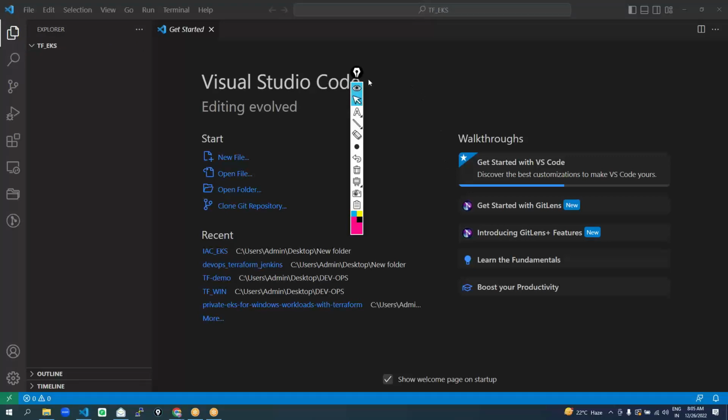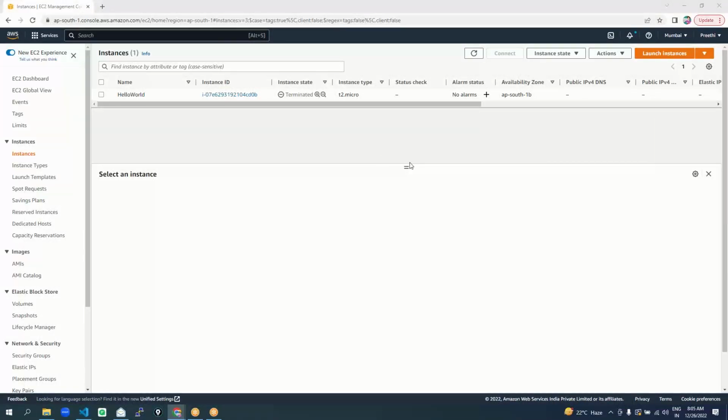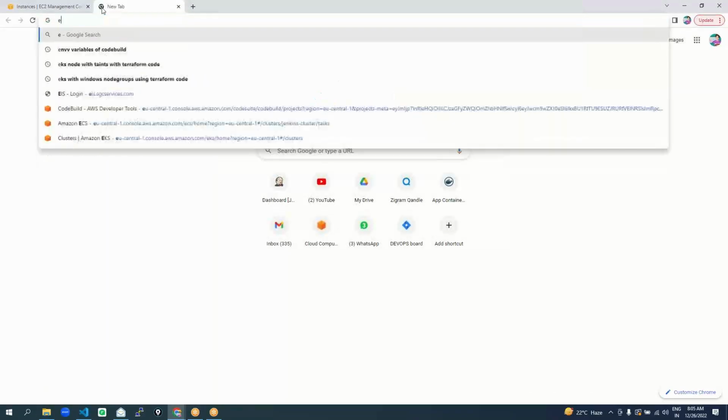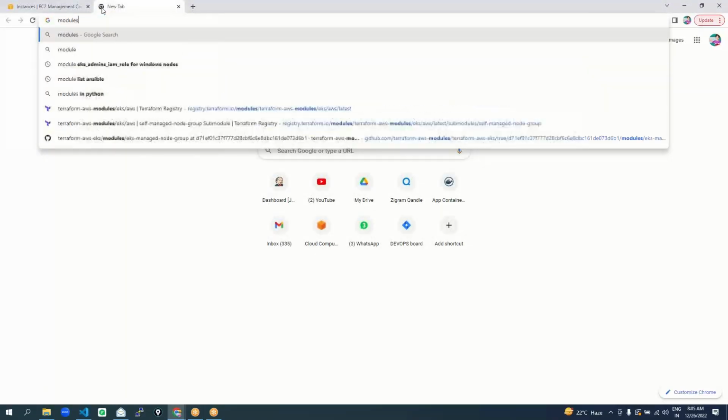Today we'll get started creating an EKS cluster with the Terraform code. We have already seen creating an EC2 instance, right? So we'll create an EKS cluster with our Terraform code today. And for this, we will be using some modules for Terraform. Let us search for some modules.